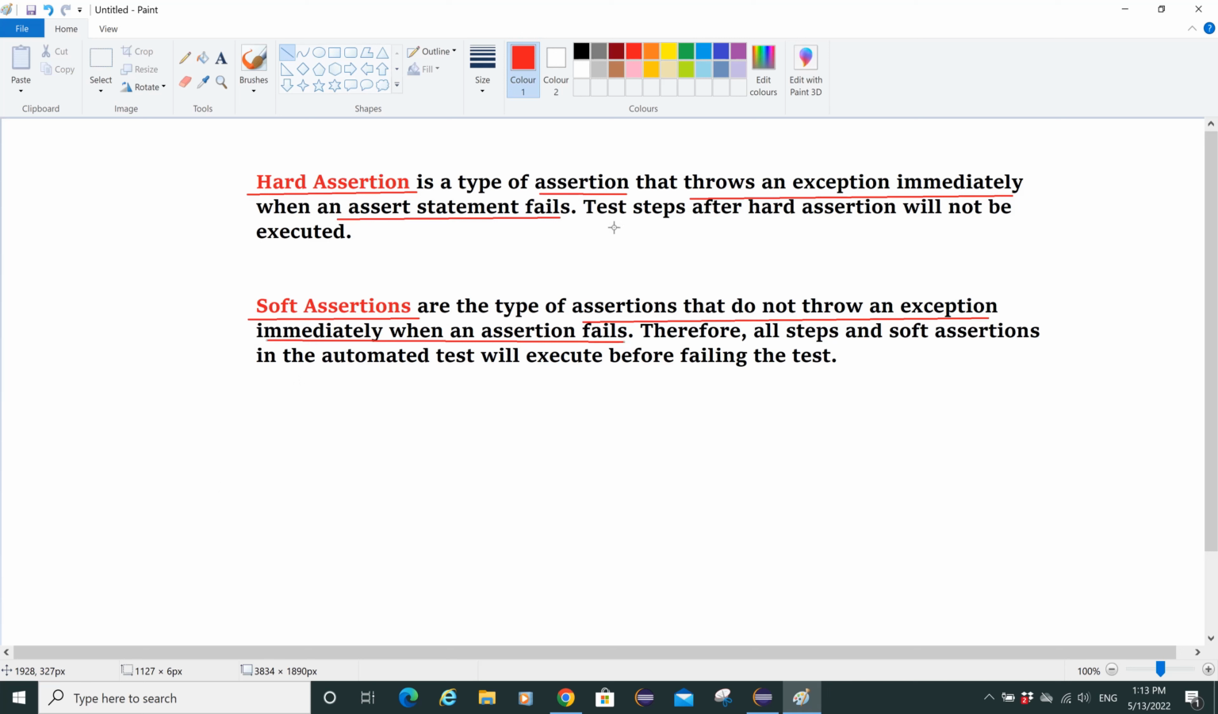Second difference is that the steps after a hard assertion will not be executed. But for soft assertion, this is not true. If a soft assertion fails, even after that, the steps will get executed before failing the test. So that is the basic difference. In automation, in some places we need hard assertion, and in some places we need soft assertion. So both are equally important, and that's why we should learn the difference between hard assertion and soft assertion.